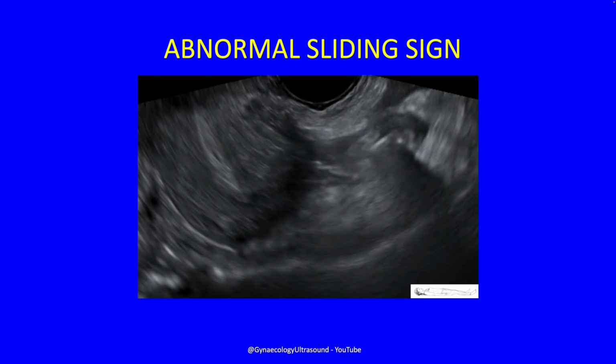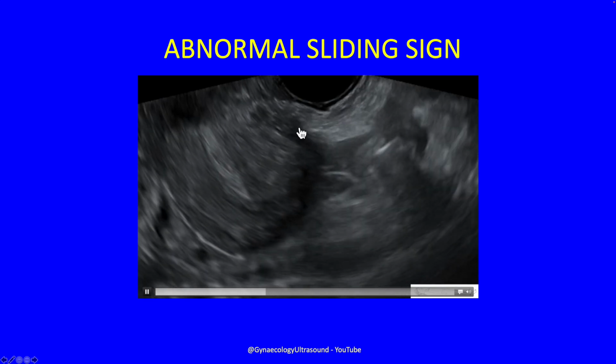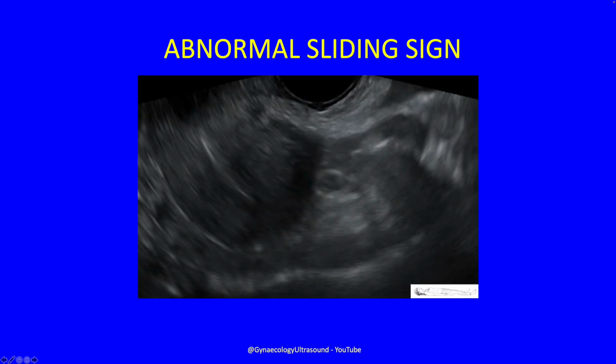This is an abnormal sliding sign. You can see again very clearly all this bowel is glued to the entire back wall of the uterus. This is a frozen pelvis.